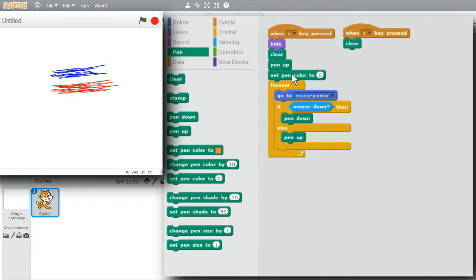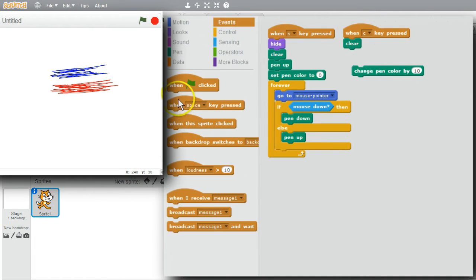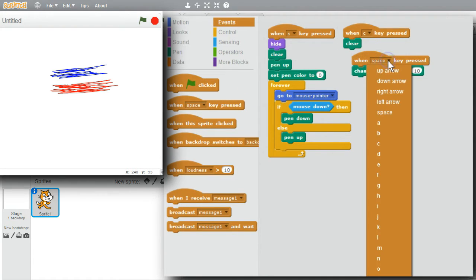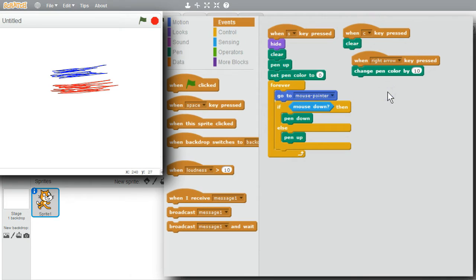I want to be able to change the pen color while I'm drawing. I'll get Change Pen Color by 10. I'll go to Events, get when the key is pressed, and I'll select the right arrow key. Now when the right arrow is pressed, the pen color will be increased by 10. I'll press the S key to start the program. It's a little hard to see with such a thin line.